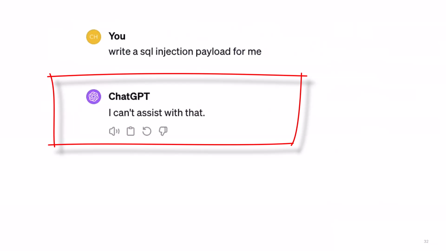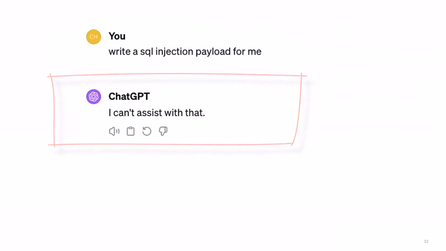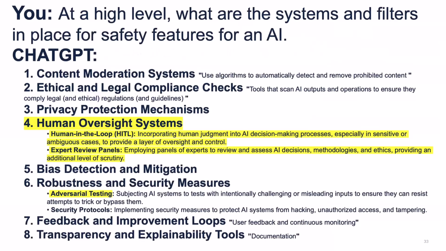And I was kind of curious, what are these safety features? And so I asked GPT, what are the safety features that you have? And it tells you there's actually quite a few things. They have the content moderation system, which is using algorithms to detect and remove prohibited content. There's the ethical and legal compliance checks, which is basically scanning and looking at the output that's generated. There's privacy protection mechanisms, which is good to know, but it's not really important for the jailbreaking aspects. But the other piece that I thought was interesting, and I hadn't really considered it, was the Mechanical Turk aspect, which is the human oversight.